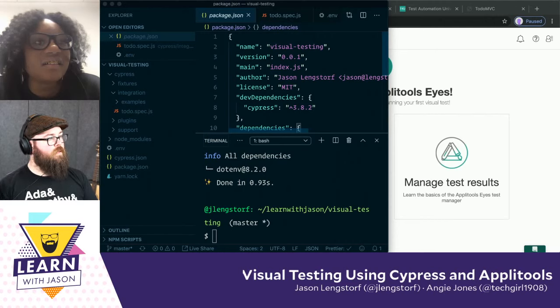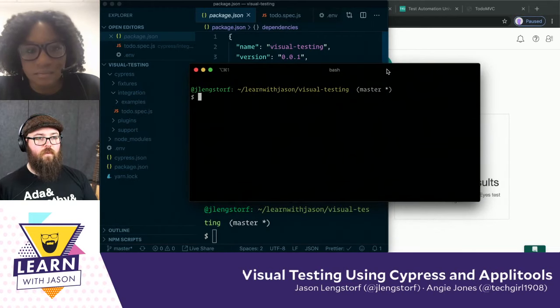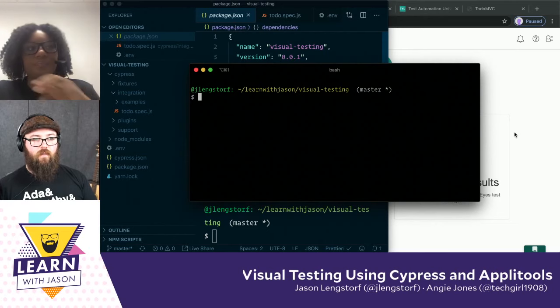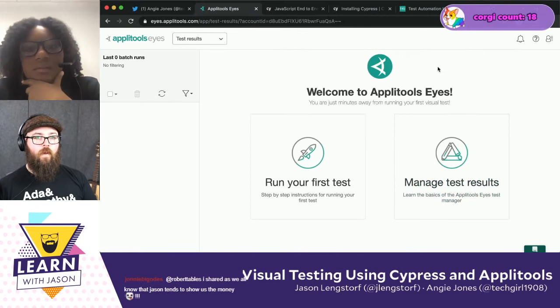Resource the bashrc, and that definitely. Oh, this one. All right. Okay, so that worked. I now have the Applitools API key in my environment variables so that we can actually use it. Excellent. Okay, I'm ready.